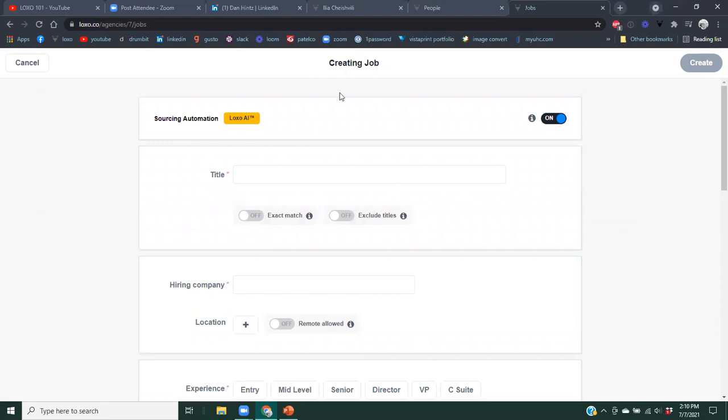Now, the first thing you're going to see up at the top here is we have a sourcing automation tool called Loxo AI. We talk about it in the Loxo 102 training at length. Basically, it's real machine learning, artificial intelligence, and you can use Loxo AI when you're adding a job to send you an email list of ranked recommended candidates for this job that you're about to add. So it's a fabulous tool. It saves you the time and stress of sourcing candidates. It basically shows up in your inbox.